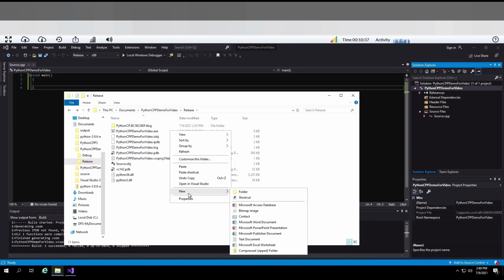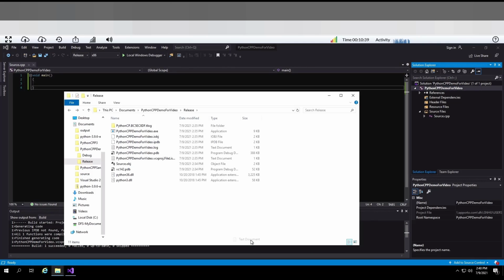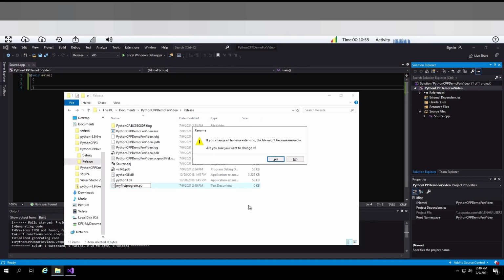So I went to New, right-click New, and a text document. And I believe we'll call this My First Program. But it's a .txt. Since earlier we showed extensions, we're able to just highlight that and replace it with a .py. And it does warn us that we've changed the extension. It might behave differently. We don't care.